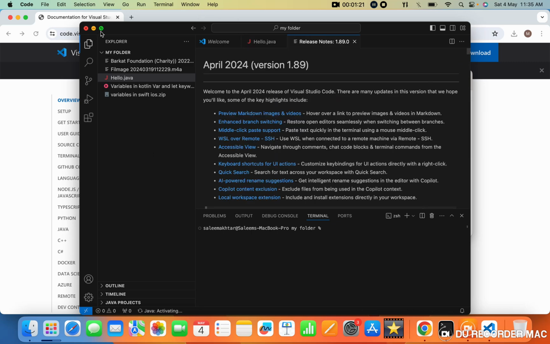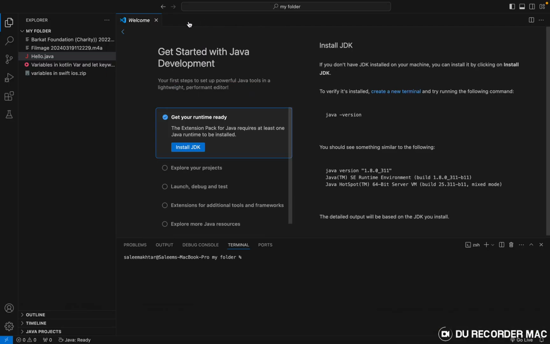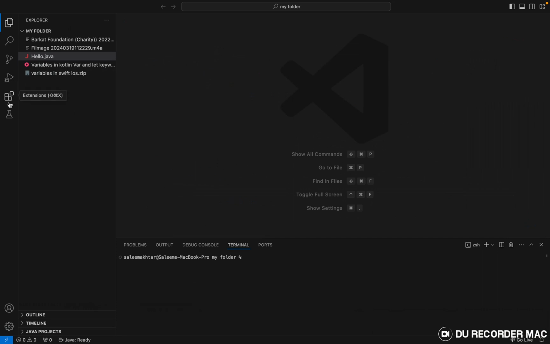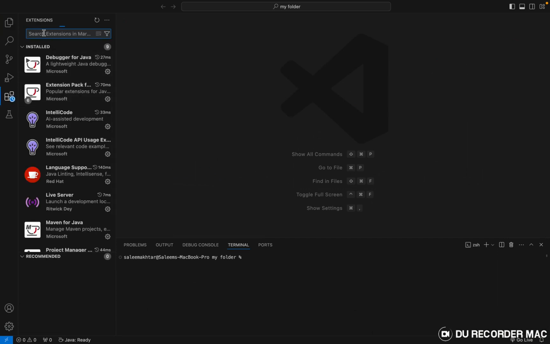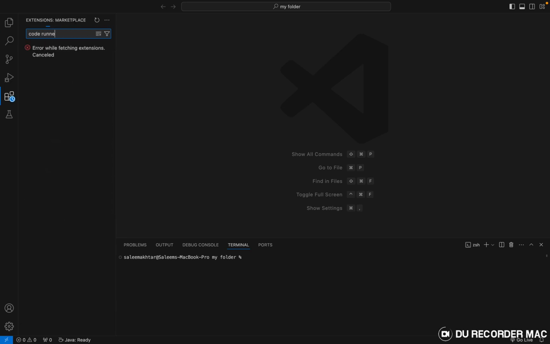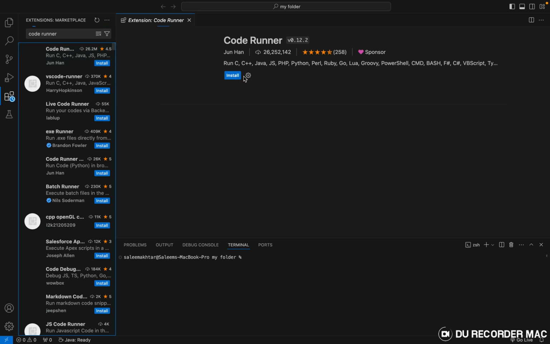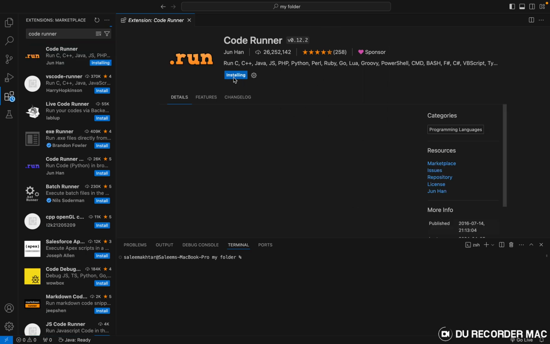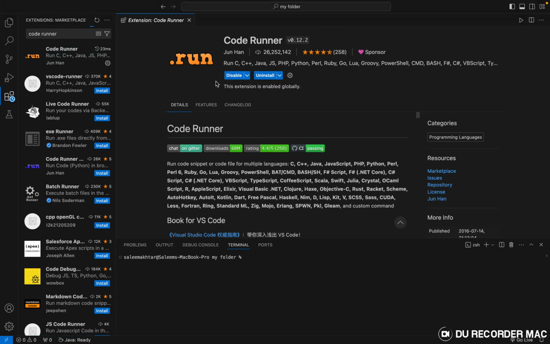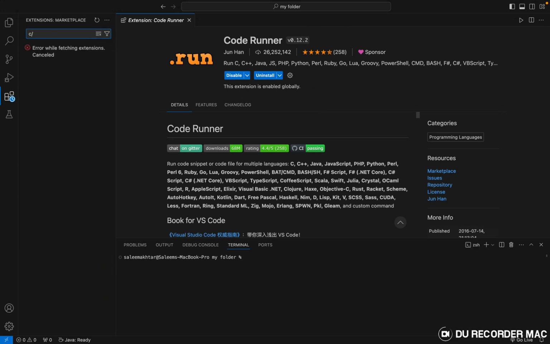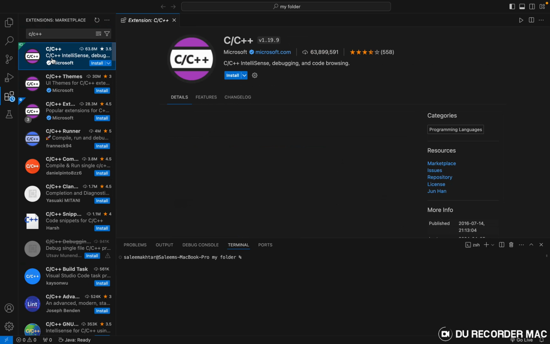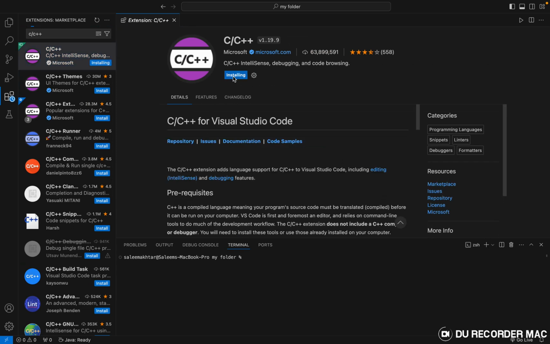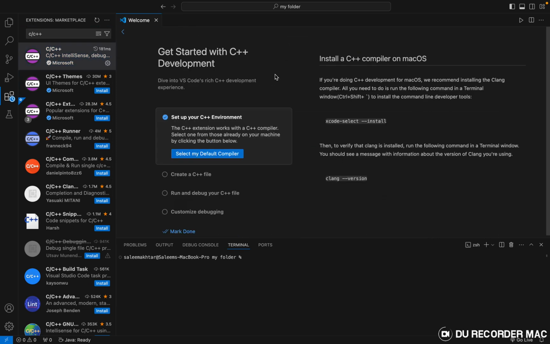Now I'll maximize this, and close this, close this as well. Now we will install some extensions, so I'll go to the extensions tab and here I'll search for Code Runner. This first one, I'll click on this. It is by Jun Han. Install this. So it is installed. Now we will install another extension, C/C++. This first one by Microsoft. Install this. So the C and C++ extension is installed.